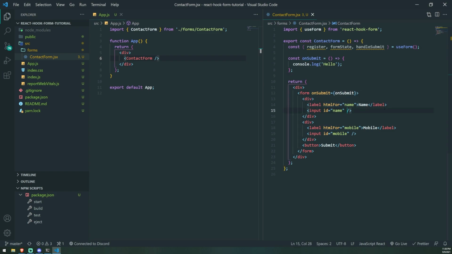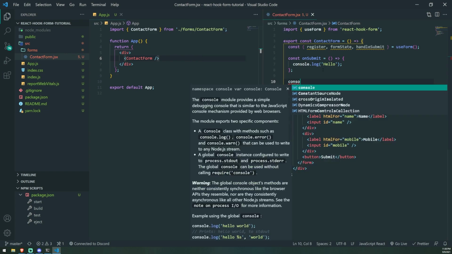Okay, so the first thing that we're going to do is register our input fields. To do that, we're going to go inside of our inputs. Let's go into the first one for name, and let's specify a curly brace, because what we're going to do is call register, but we're also going to spread all of the properties that are returned from the register function. Because when you call register, it returns an object. So let's just do this.